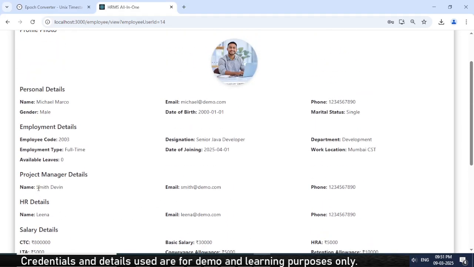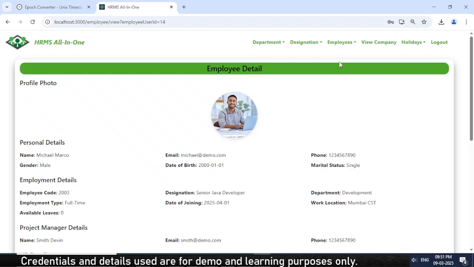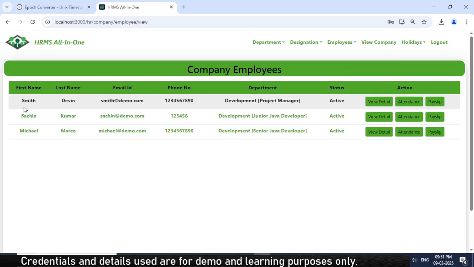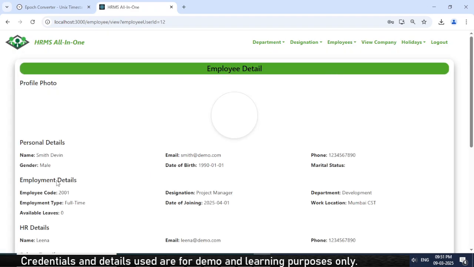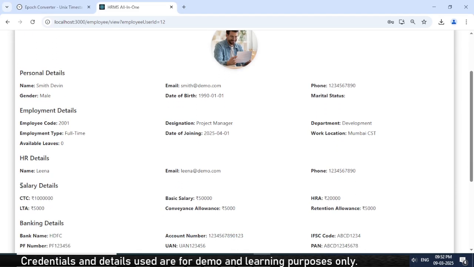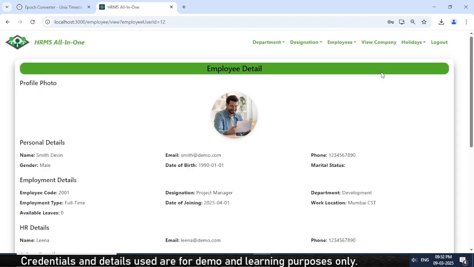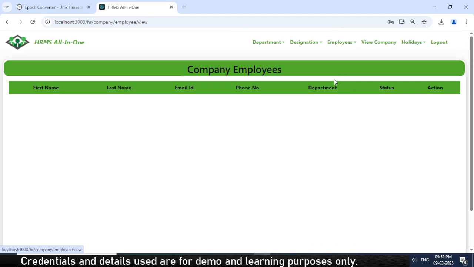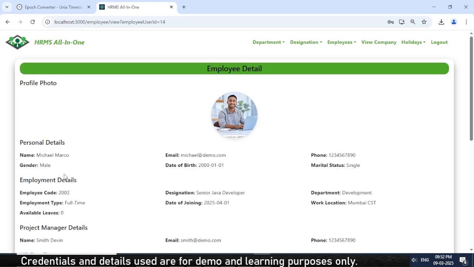Okay, his project manager is also Smith Devin. He is from the development department, and the designation is senior Java developer. So I'll go to Smith Devin now. Since he is only the project manager, in his case the project manager section is not there. But in the case of other employees like Sachin and Michael, we have the option called project manager detail also.